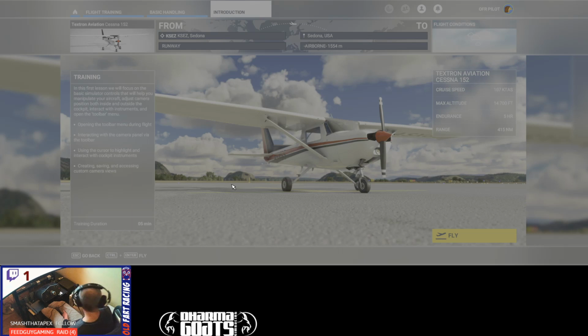Sedona. I've been there. It's in Arizona. Nice place. Been there in the 90s, early 90s.